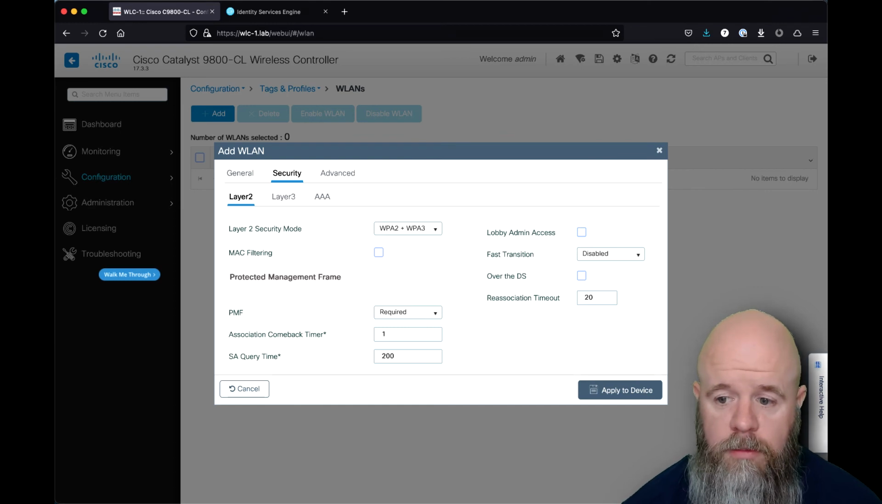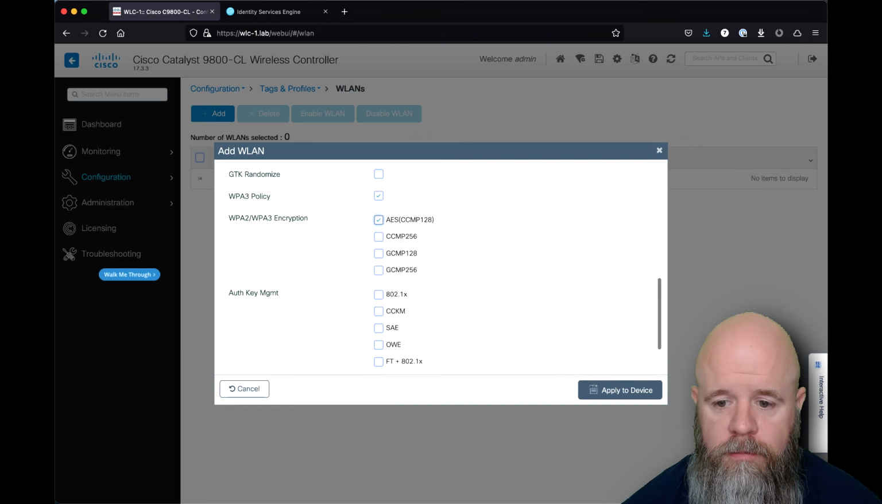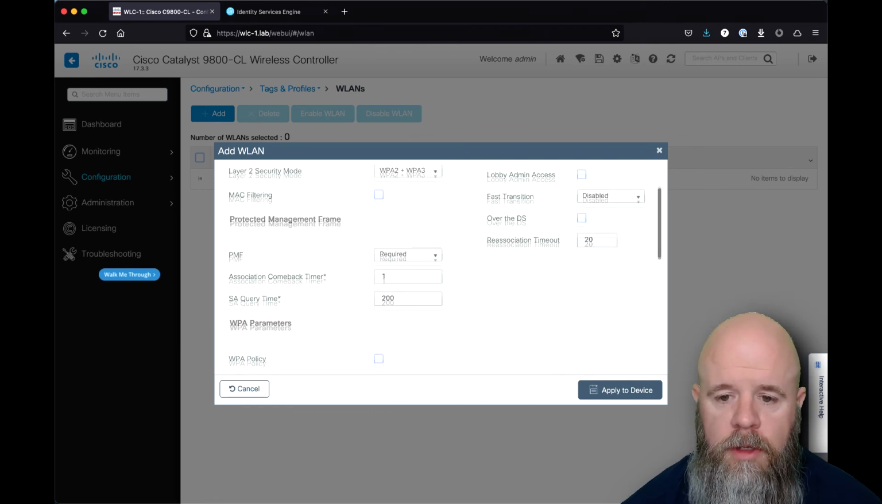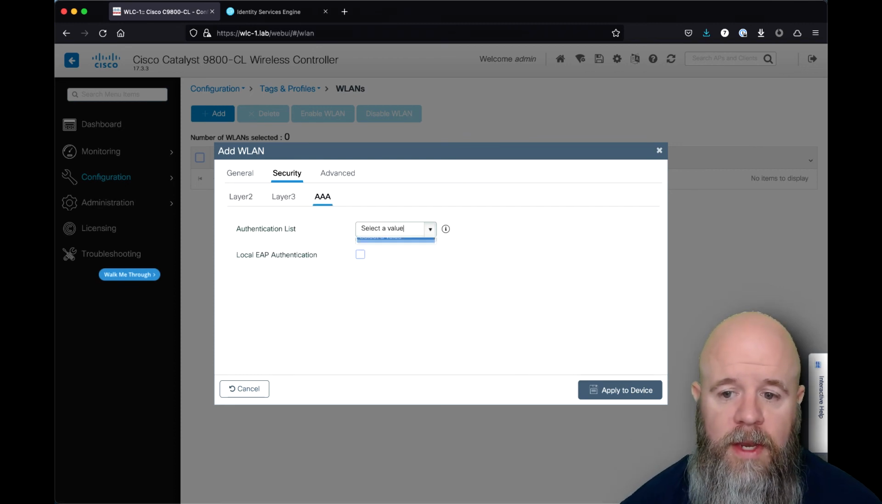Hopefully that helps explain the different security options that you have when creating WLANs. There's one last thing that I want to touch on here. If you are creating an 802.1x WLAN, like this, there's one additional thing that you need to configure in the SSID, and that is under AAA, you need to select an authentication list.